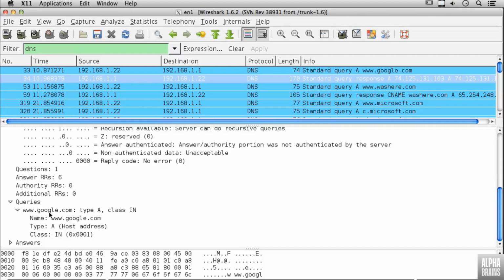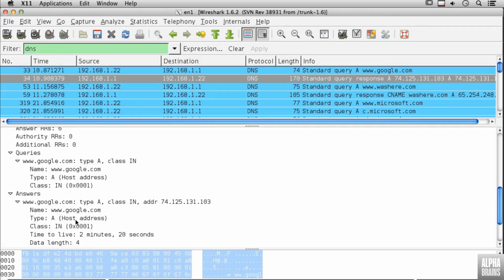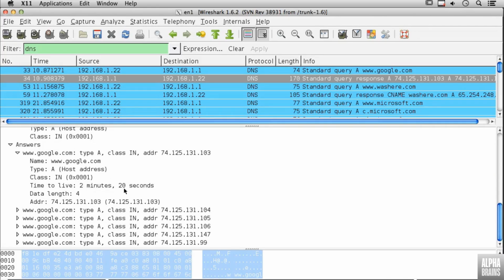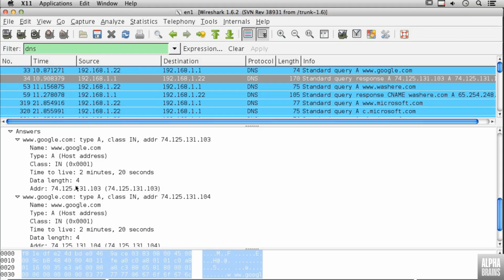So here's the query. We are looking again for www.google.com. We are looking for a host address from this host name. Here's actually my answer. In this case, I've actually got several different replies. There are several IP addresses that match this particular host name. You can see that we've got the same information here on all of them, of course, other than the address.